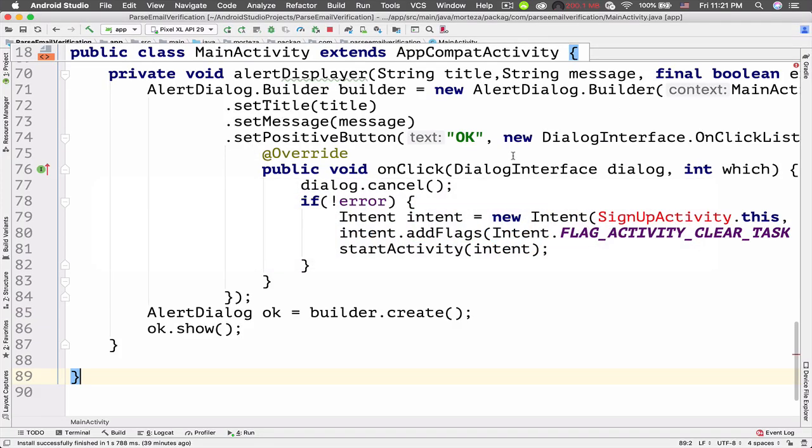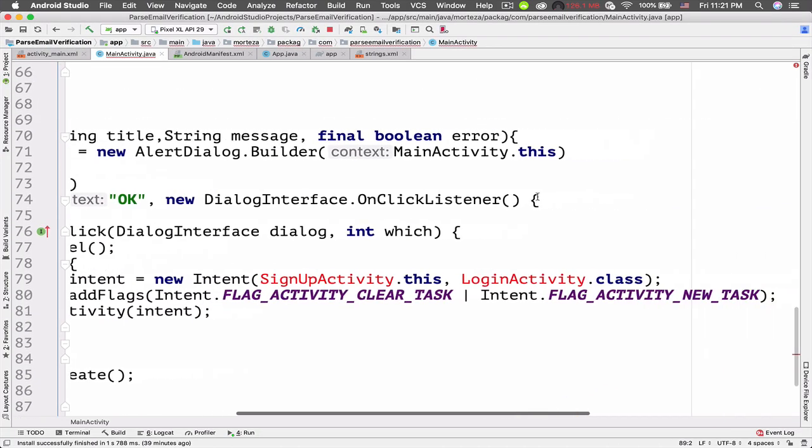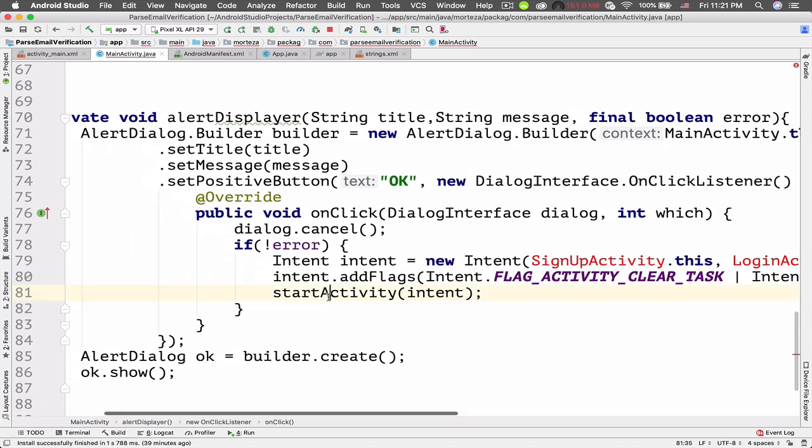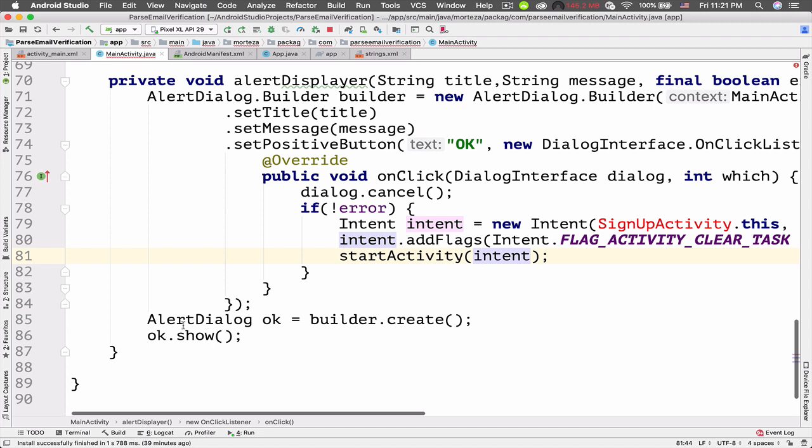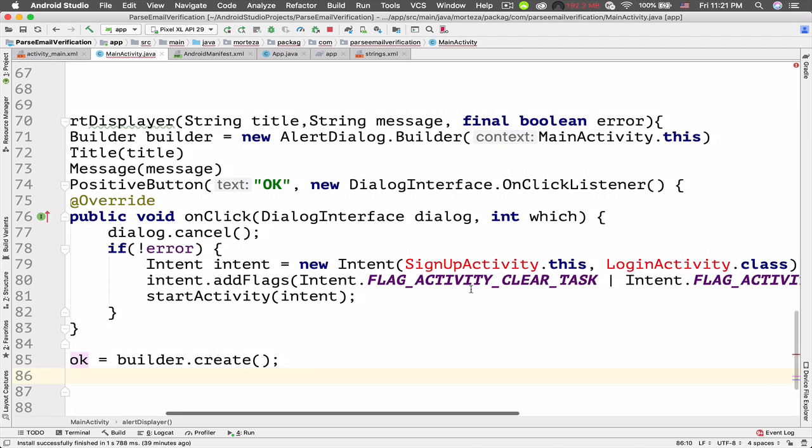But let's go back to our Android Studio. So these flags are used, and then it's going to start the activity with the intent. And finally, after that, we have the alert dialog: OK = builder.create(), OK.show(). Finally, it is going to create the alert dialog and assign it to this OK variable, and call the show method on this OK. So the alert dialog will be shown to the user.